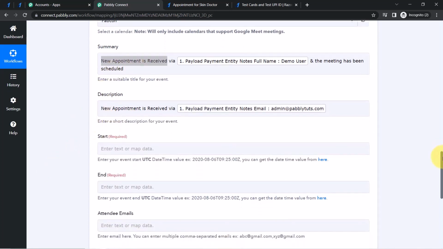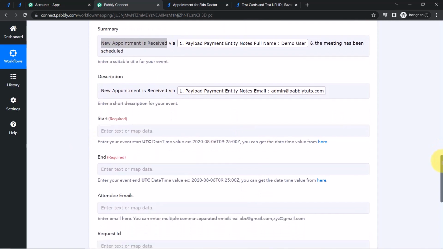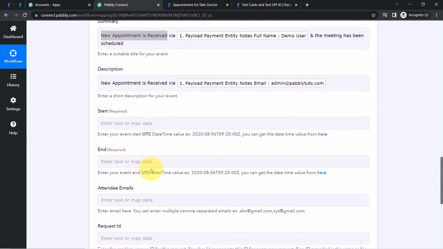Now it is asking for the start date, basically the start date of the meeting, and the end meeting date and time, okay? And here you can clearly read the instructions that enter your event start in this particular format, and the format has already given, it is actually into the TZ format, and the format should be into the UTC, okay?